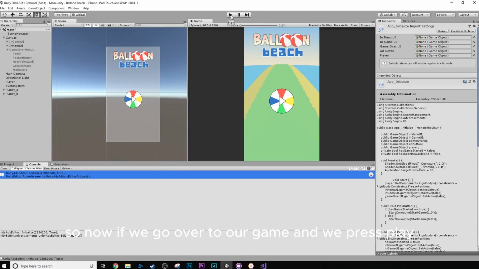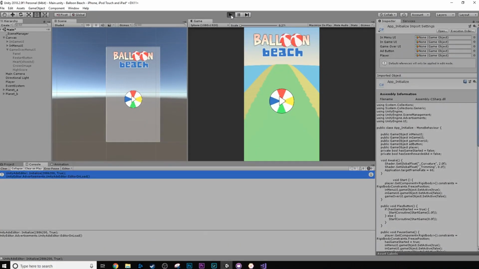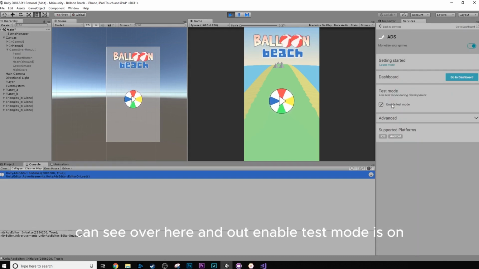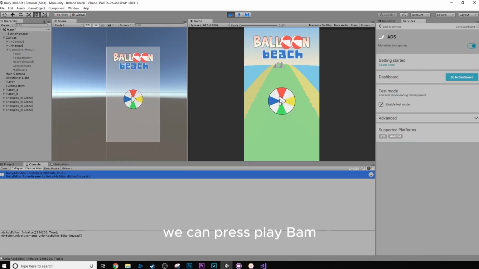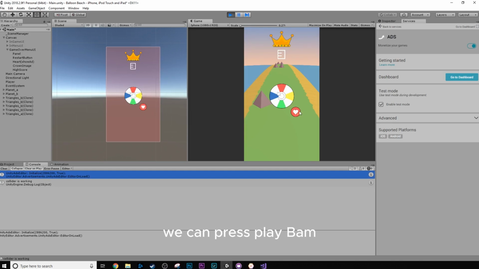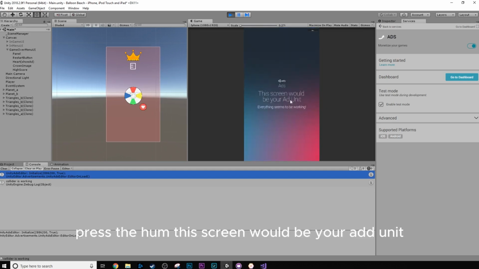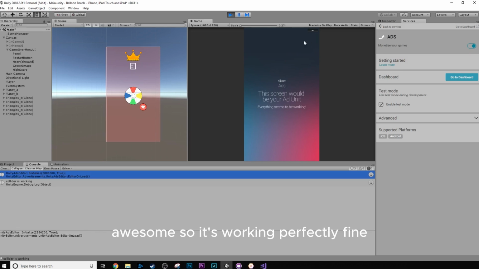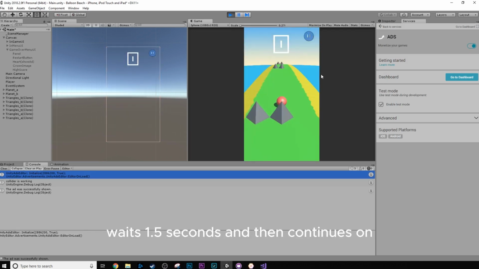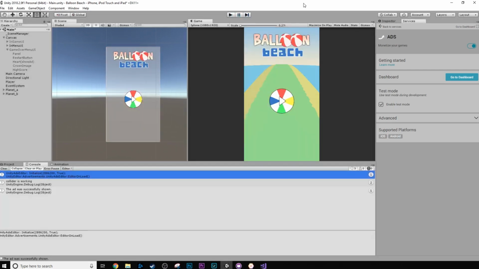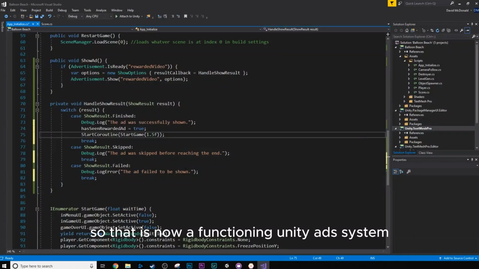So now if we go over to our game and we press play, you can see over here our enabled test mode is on. We can press play. Bam. Press the heart. This screen would be your ad unit. Awesome. So it's working perfectly fine. Press the close button. Waits 1.5 seconds and then continues on, and we can't press it. Fantastic. So that is now a functioning Unity ads system.